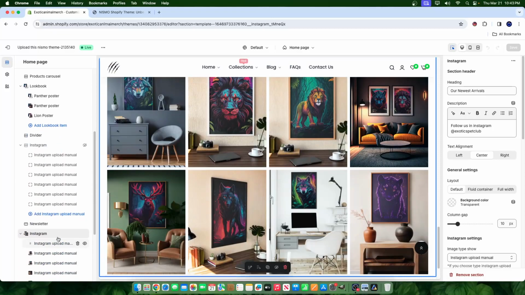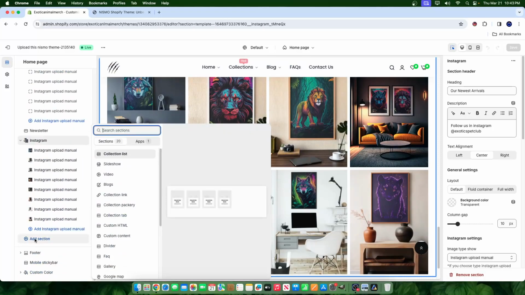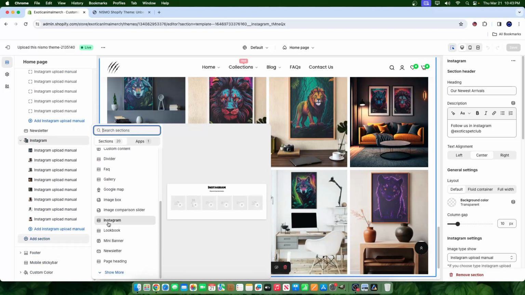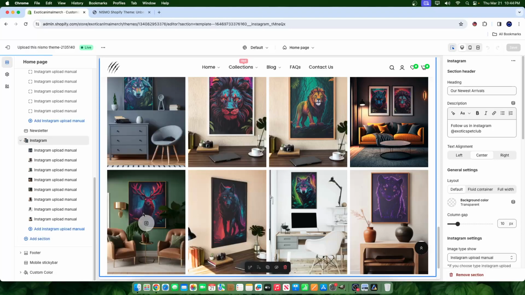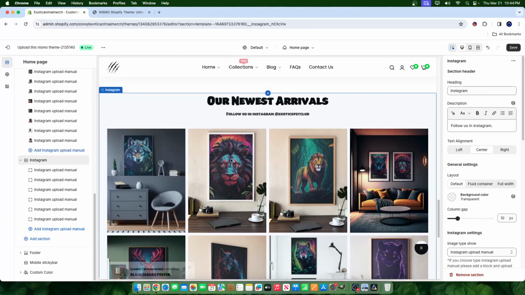So here, if you click on this little plus section, add section, if you look through, there's a button that says Instagram. This is the Instagram gallery. Okay, you click on it. I already have one here, as you guys can see.